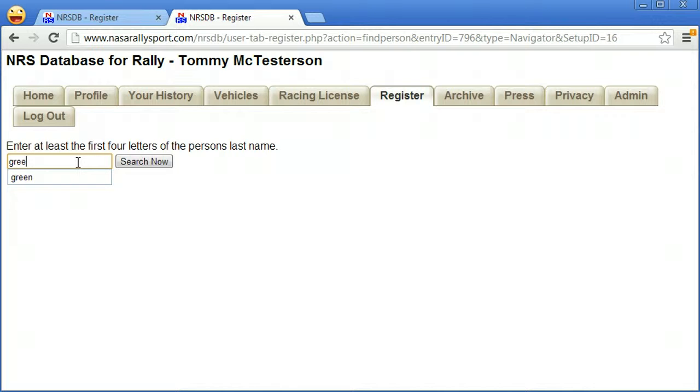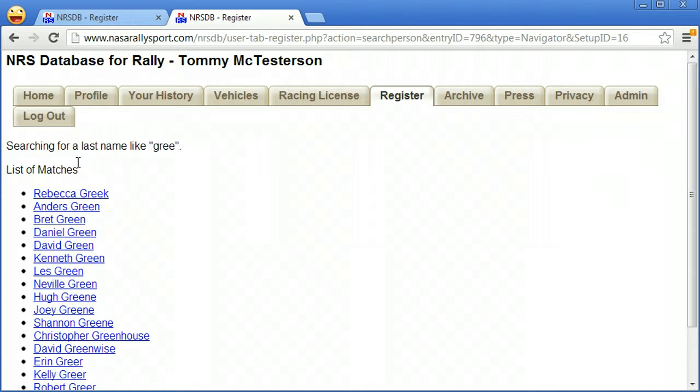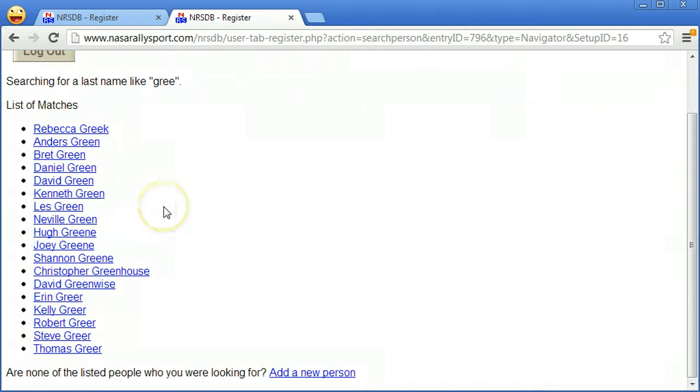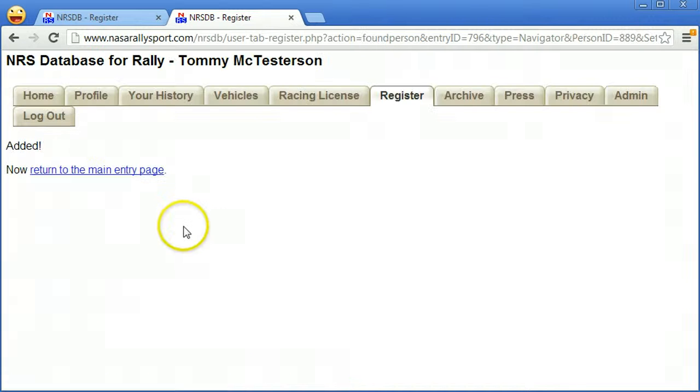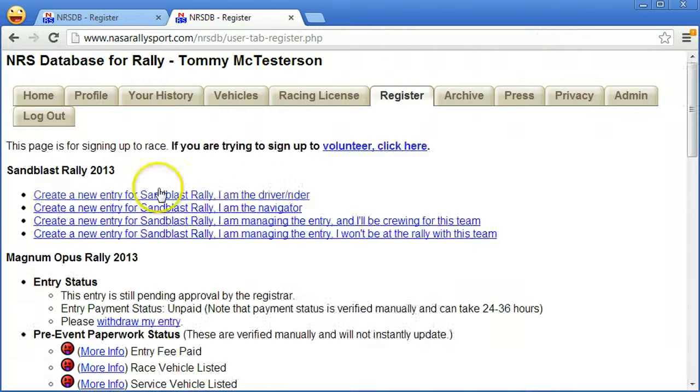If we say, give me any greens. Okay, we have a lot of greens. Is Anders on there? Okay, yeah, he is. We can add a new person as well right here if none of the people that I'm looking for are there. So I can say, oh, there's Anders Green. Okay, and then added, return to the main entry page.